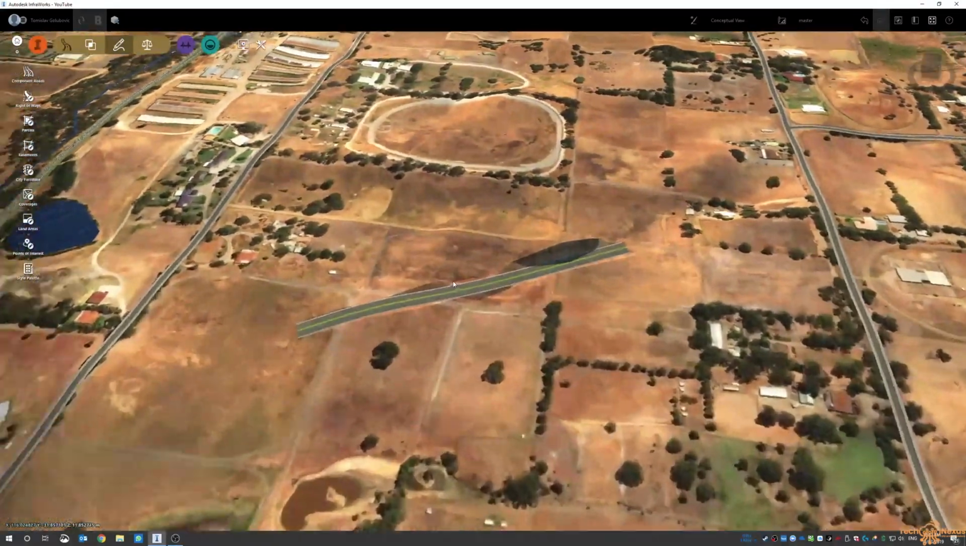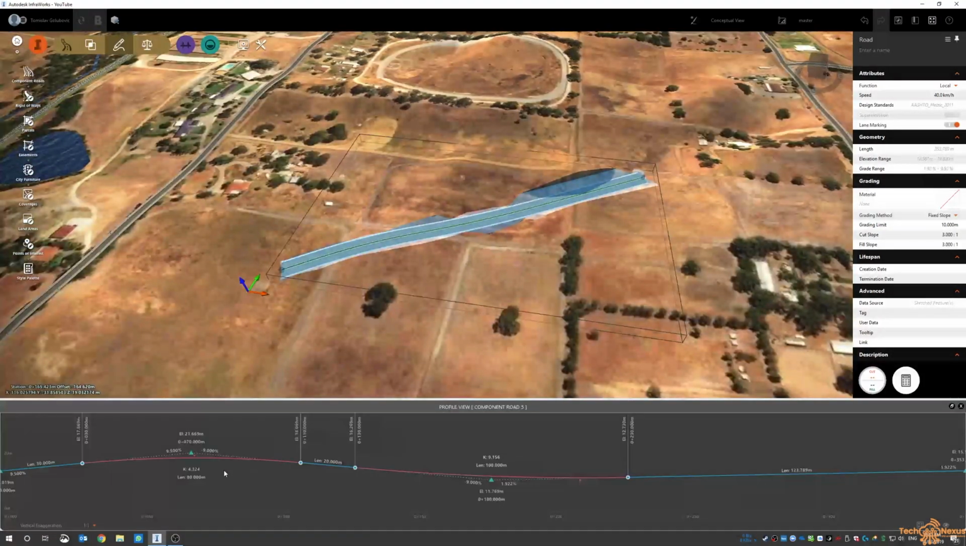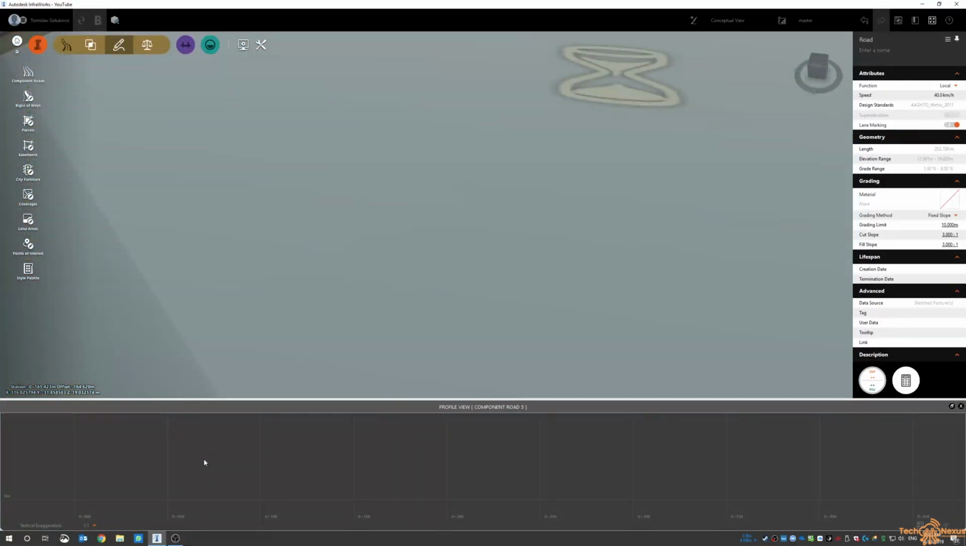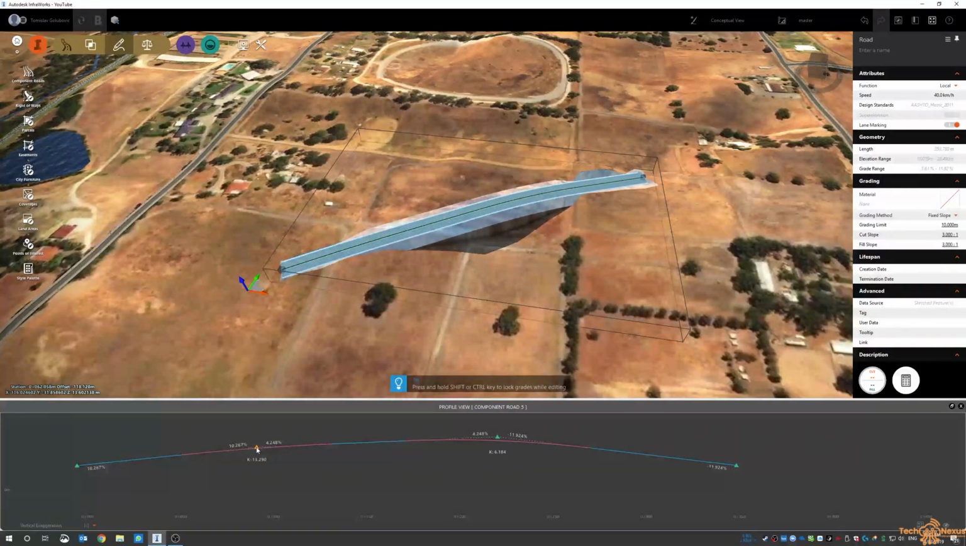And then to lift it up above grade, I'm going to select it, right click on it, and look at the profile view and have a play around with some of these points here just to lift it up above grade. And you can see as I've made the changes on the profile view, the model has updated as well at the same time, so it's quite quick in that respect.